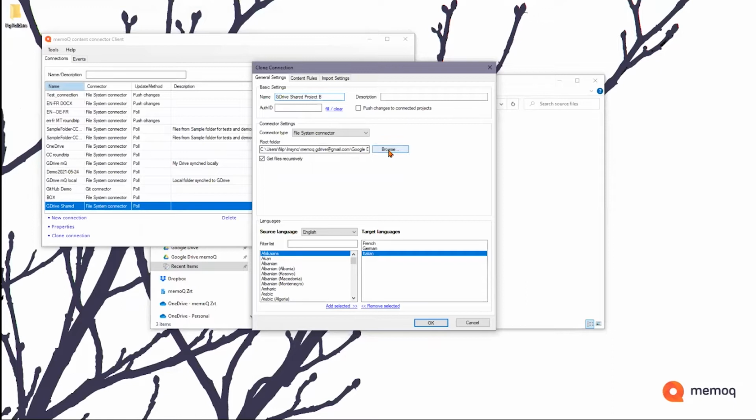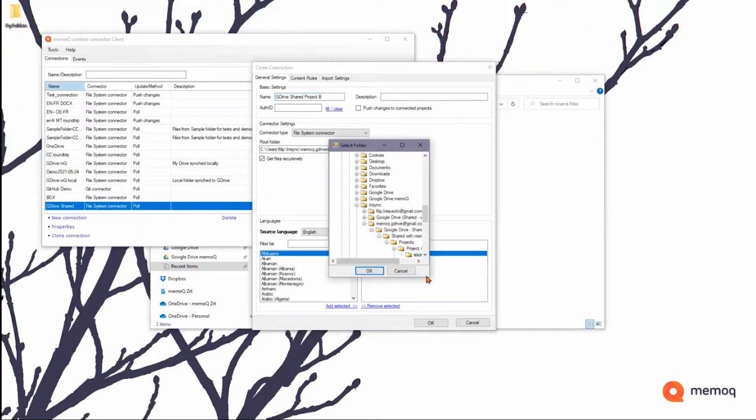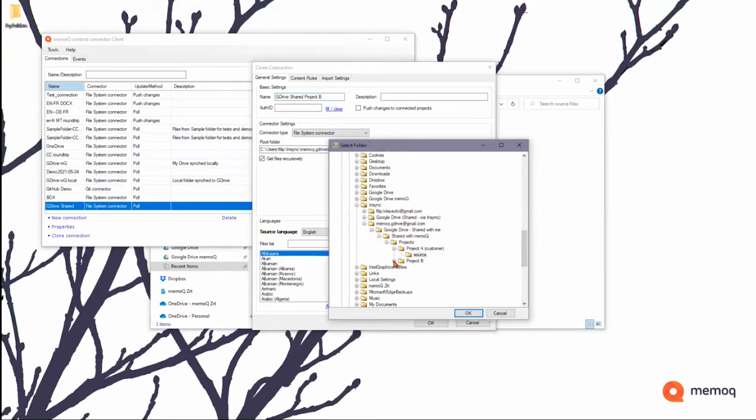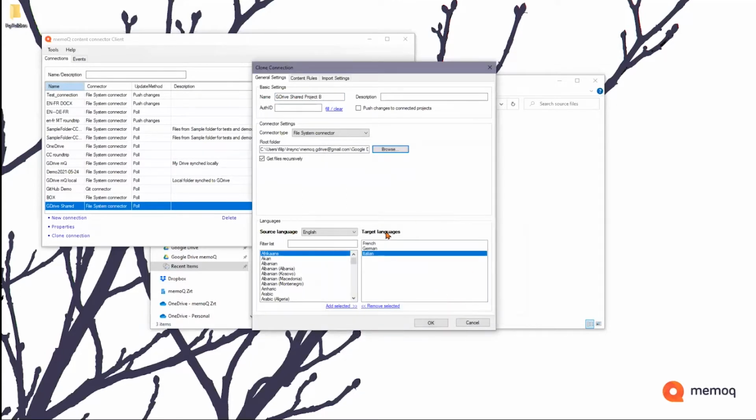And now what I need to do is just make sure that I connect this particular folder here. Okay, so I'm going to connect to project B source text. Now, as you can see, this is the definition of the connection. First of all, we have the file system connector. We have the name of the connection. We can even give it a description.